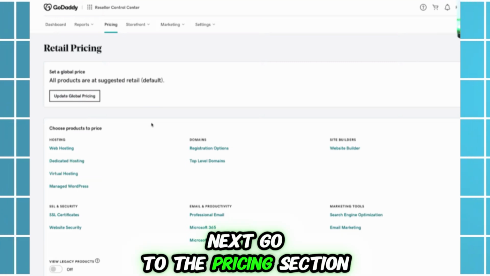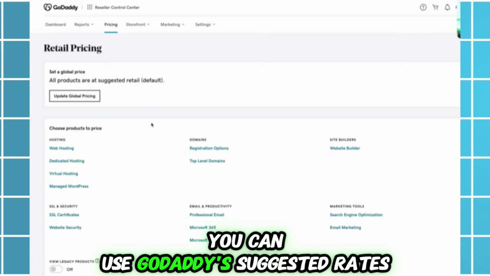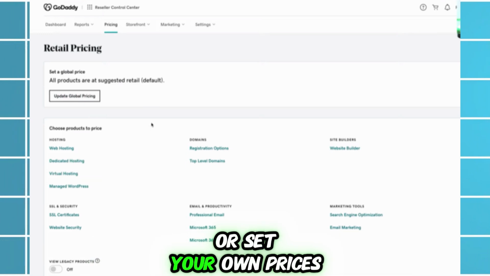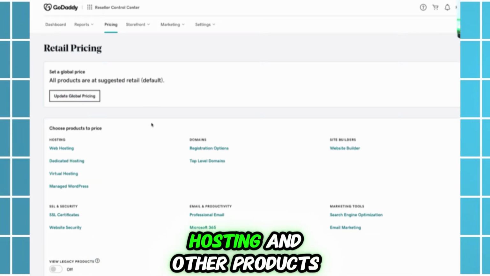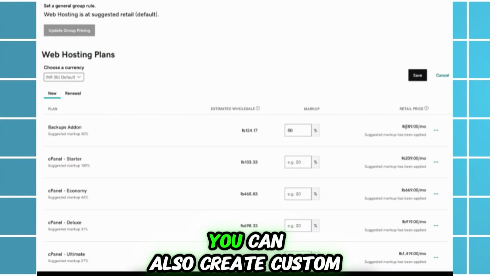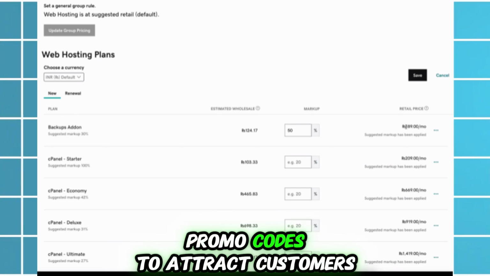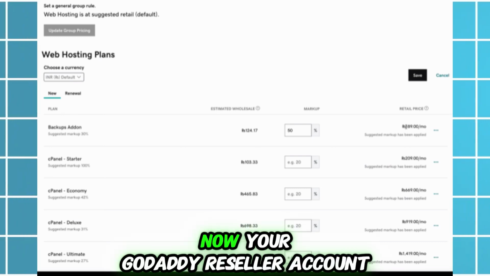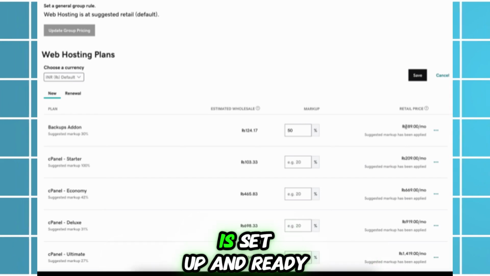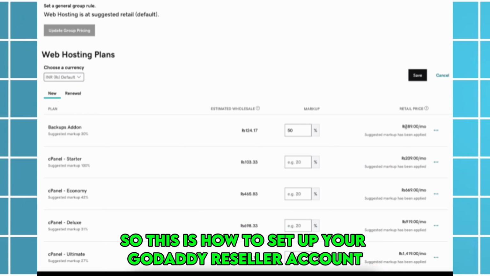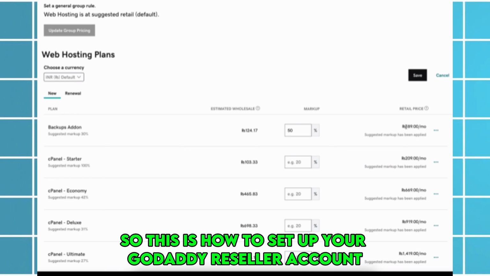Next, go to the Pricing section. You can use GoDaddy's suggested rates or set your own prices for domains, hosting, and other products. You can also create custom promo codes to attract customers. Now your GoDaddy Reseller account is set up and ready to go. So this is how to set up your GoDaddy Reseller account.